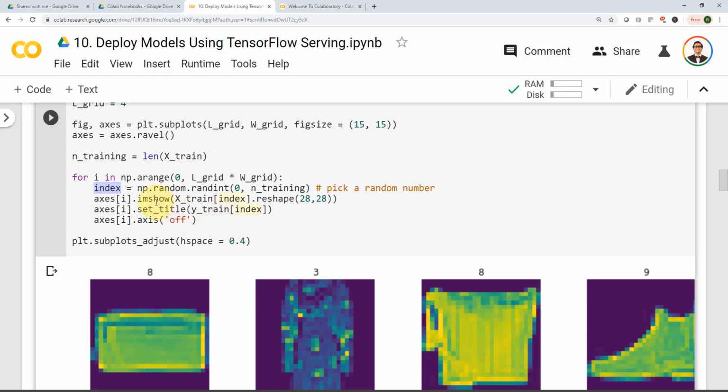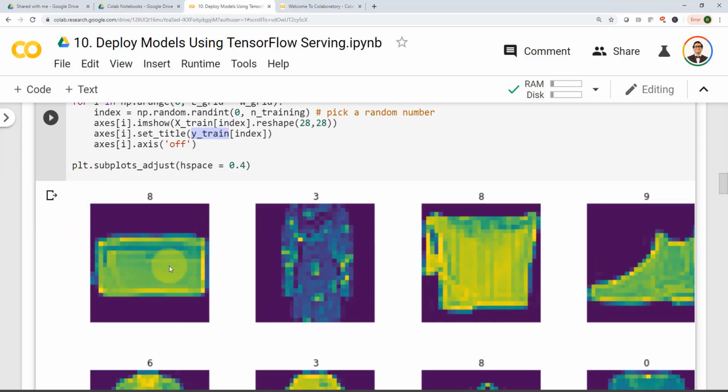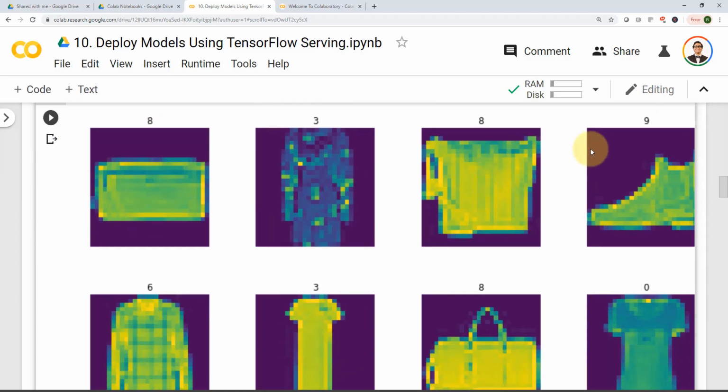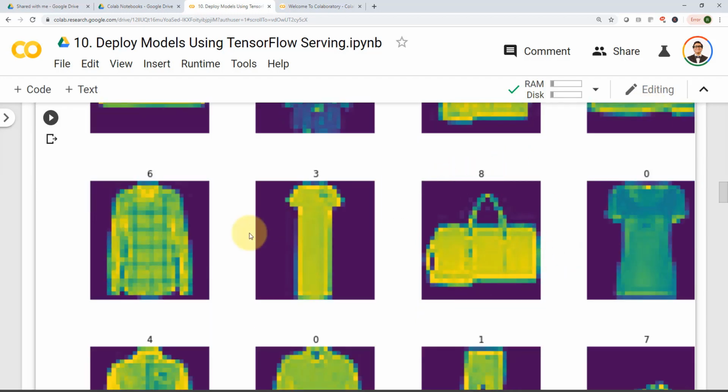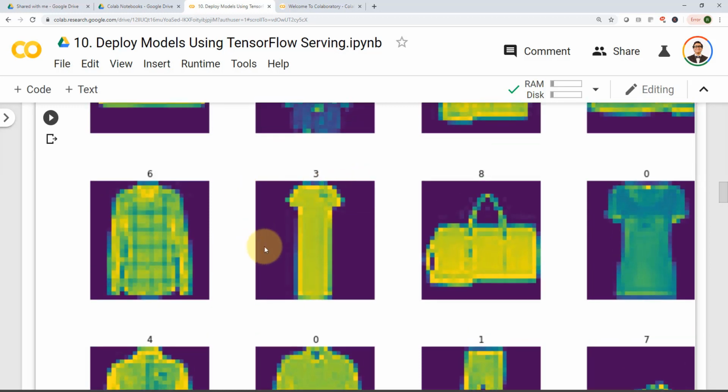And every time I'm going to use imshow to show our X train image. We're going to pass along our index here, and then we're going to show its true label, so I'm going to say Y train, and pass along my index too. So here I plot the image. It's a bag, class 8. Here it's a shoe, class 9. It's a bag, class 8, and so on. And these are the different input-output data. So that's my input data, my image, and that's my output, my desired output. That's what I want the model to be able to give me after training.